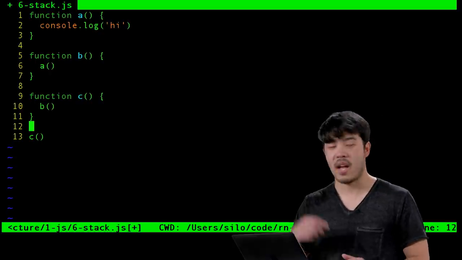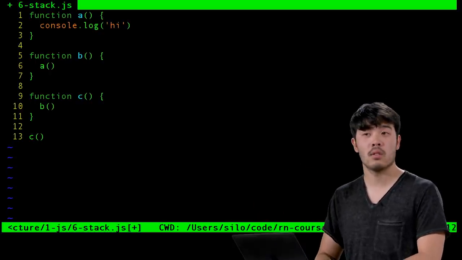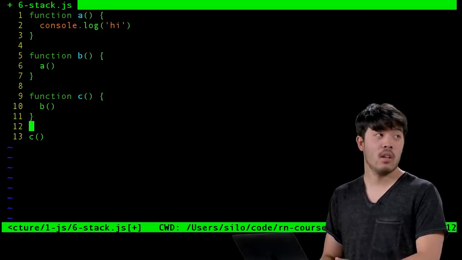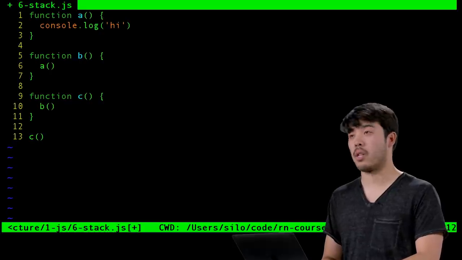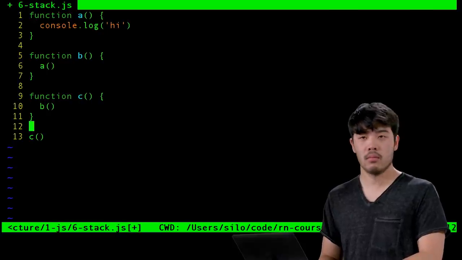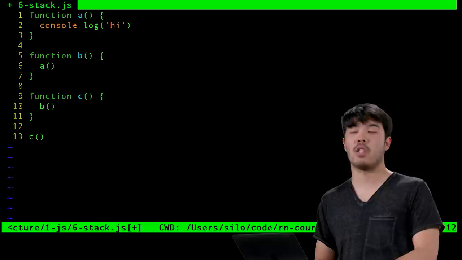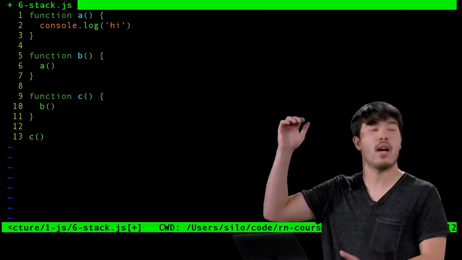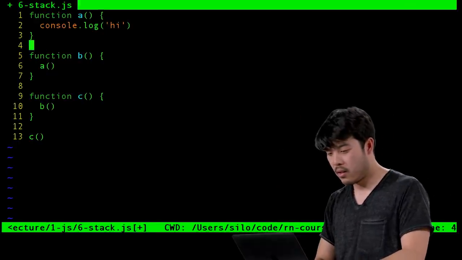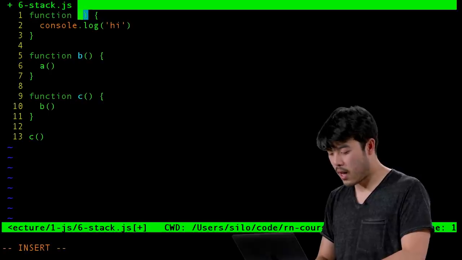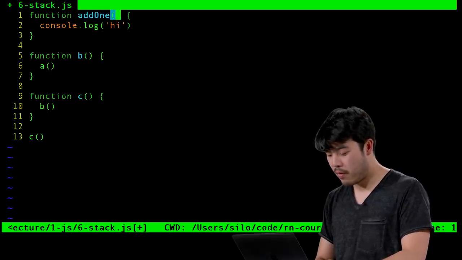So can everybody imagine in their head exactly what's going to happen? So c is going to get invoked, which calls b. b is going to get invoked, which calls a. And a is going to console.log hi. And so as you can imagine, the JavaScript interpreter knows exactly where which function gets added next. Actually, a better example would be something like, we can use our add one function from earlier.